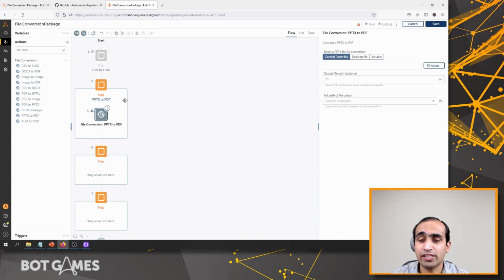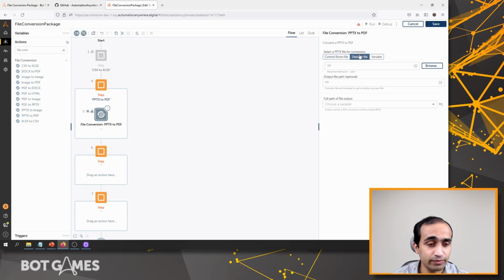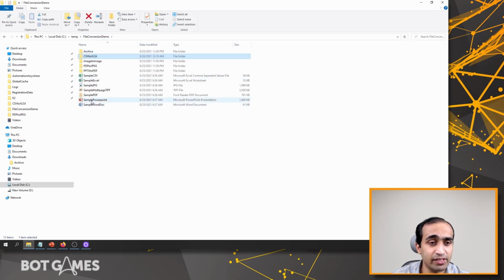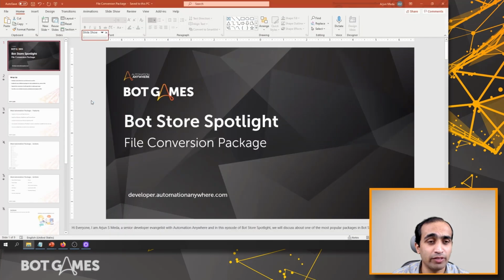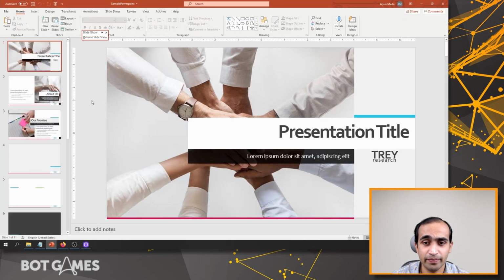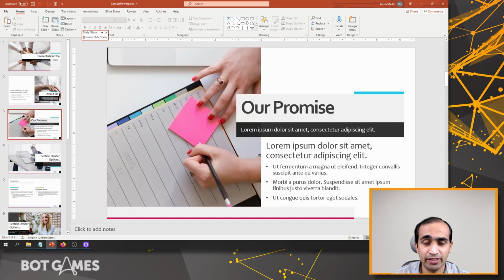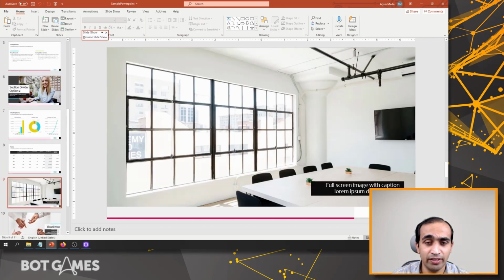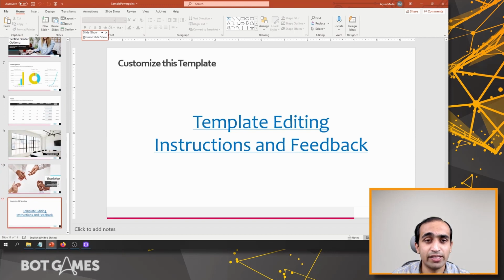Now let's configure the properties on the right side. I'll select a desktop file. Now let's look for the PPTX file. Come back here. I have this sample PowerPoint. Let me show you how this looks. This is just a sample file, so don't look at the data, just look at the file format. You can see there are a couple of slides here, all colored with good graphics. Now let's see how we can convert this to a PDF file.